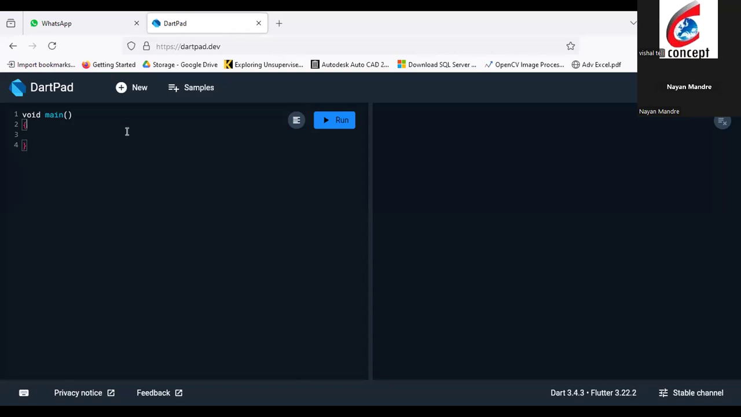What we have to do is basically comments. It has types, like single line comments and multi-line comments. Single line comments are used to comment only one line, and you do that using the double forward slash.